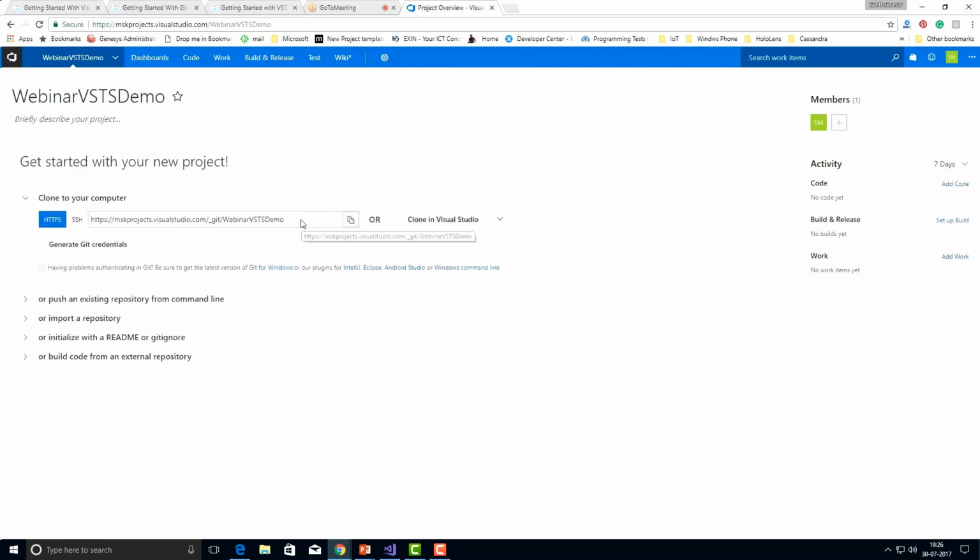you can see here your repository URL. You can also see the project. Here we can see the dashboard, code, work, build and release, and test. So many menus.